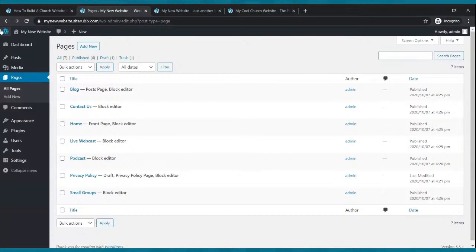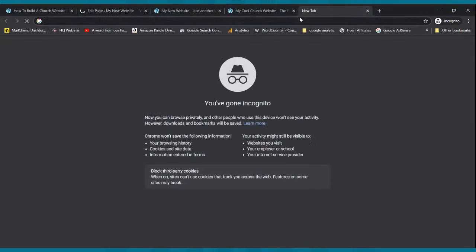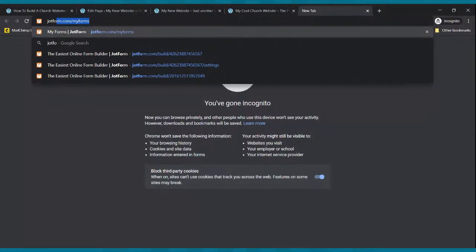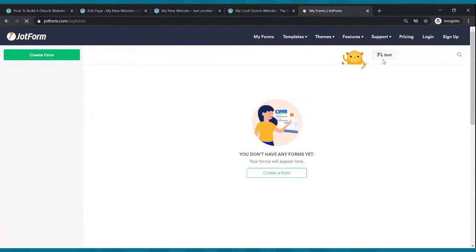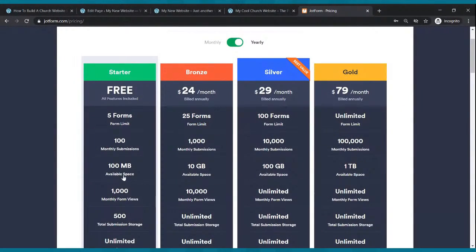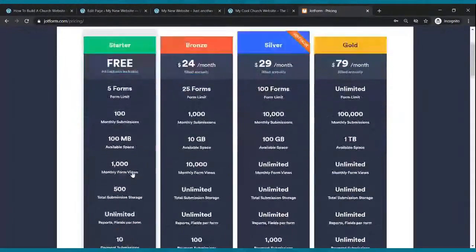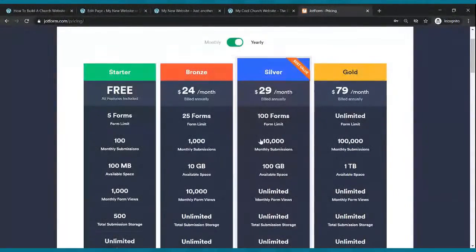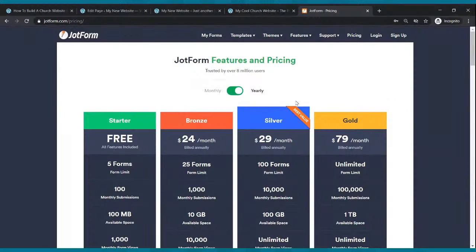Okay, so what we're going to do is you want to go to your contact us, edit block editor. Then I want you to go to your browser and type in jotform.com, J-O-T-F-O-R-M dot com. They have a free service where, if you see the pricing right here, you can get a free form. You get 5 free forms, 100 submissions, 100 megabytes available space. So this is a free service, and you're going to have branding because it's free. But if you want to get the paid service, you can do that too. But I'm showing you how to do everything for free.